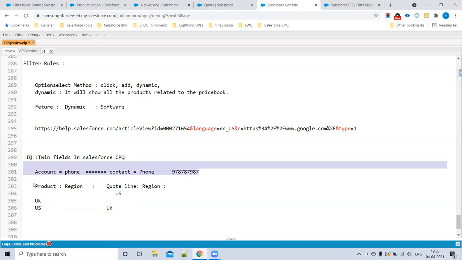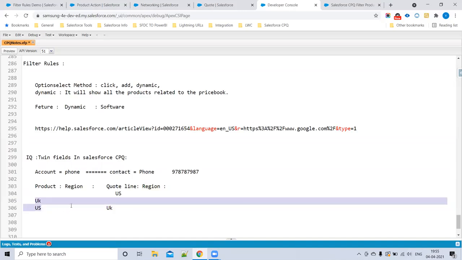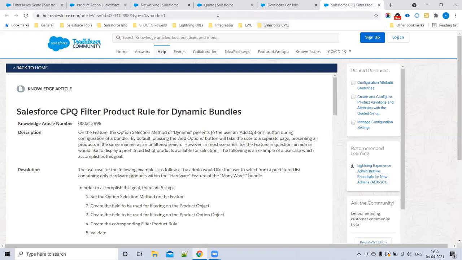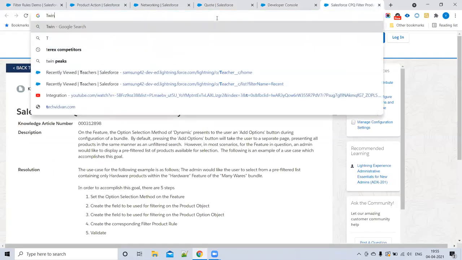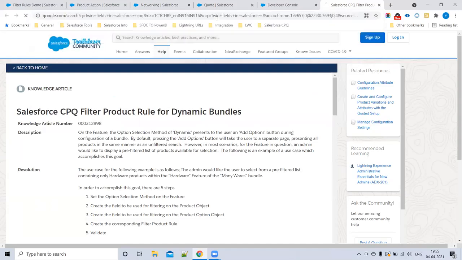But in Salesforce CPQ, for some objects, not all the objects, if we give the same field label, same API name, same values, and same data type, you don't need to do any workflows or actions. Automatically, that value will come to the other object. This concept is called twin fields. Only a few objects support twin fields in Salesforce CPQ. This is a very important topic, and everyone needs to remember it.